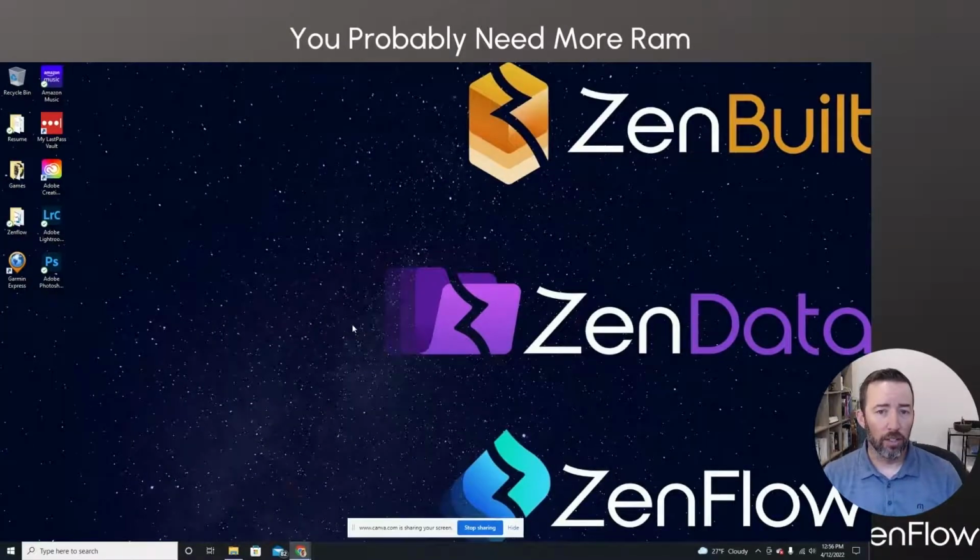Okay, so let's look at longer term solutions. One, if you're running into this problem often, it's because you're overloading your RAM. So let's first off find out how much your computer has. I'm going to show you how to do that. And then let's talk about what you can do about it.